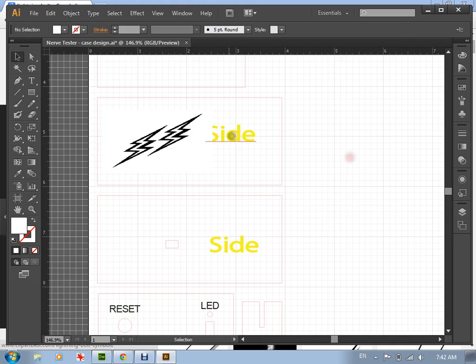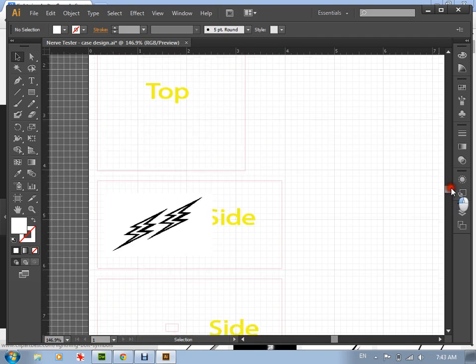Now, you'll see these yellow text or text, side, top, bottom, just labeling the stuff. Don't worry about it. It is not going to print. Okay, so you can just leave them there. It does not matter if they're there or not. Just go over top of them.